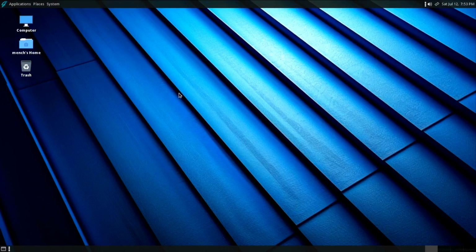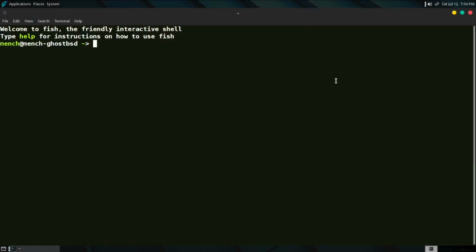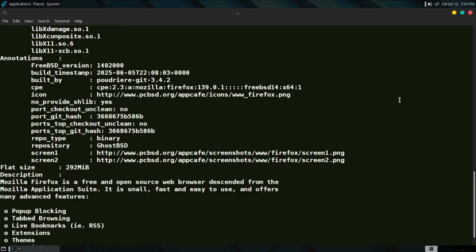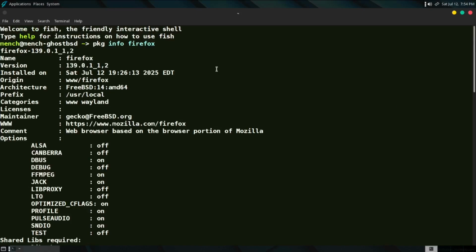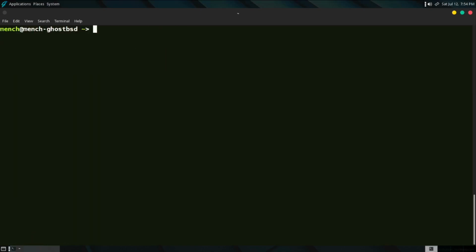Now I'm going to trim it down, but I'm going to open up the terminal. Let's make that full screen. Let's type in pkg info firefox, and let's just scan up to the top. Look at all this stuff. There's all the information on the Firefox. So this is something that concerns me, is that we've updated the system and the version of Firefox is 139, and that's not good. I'm going to do sudo pkg upgrade.